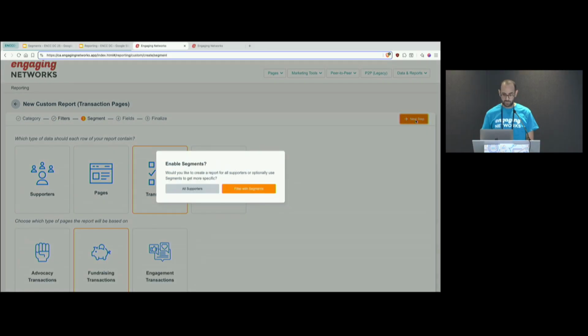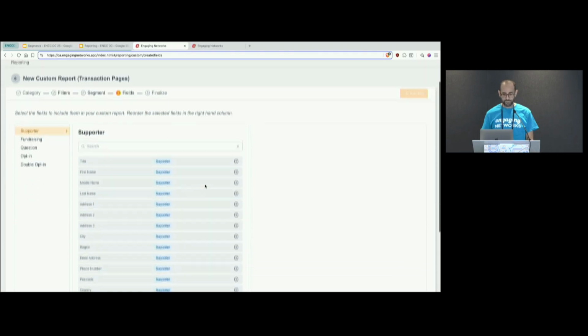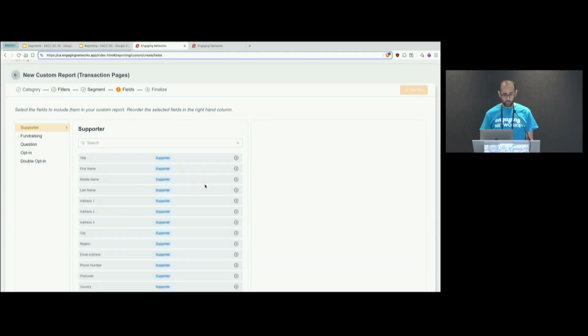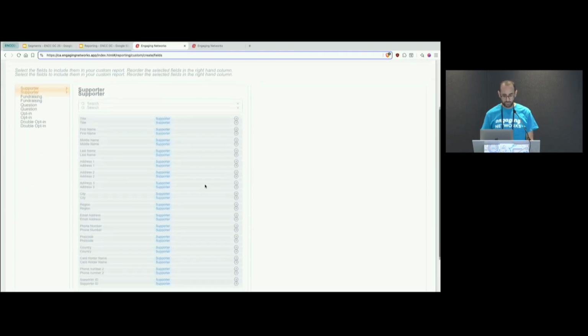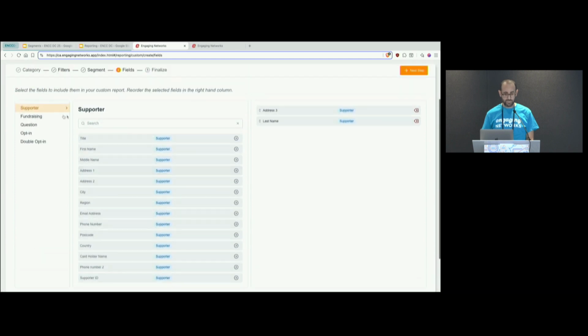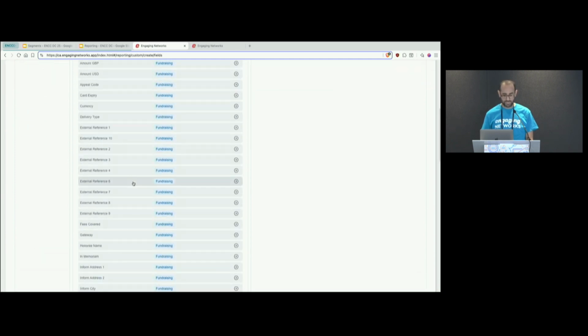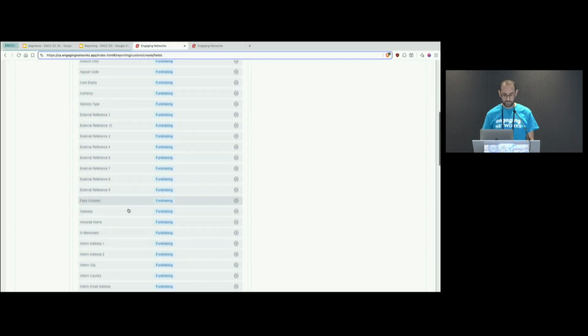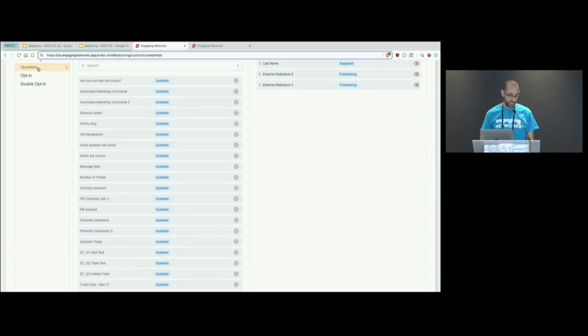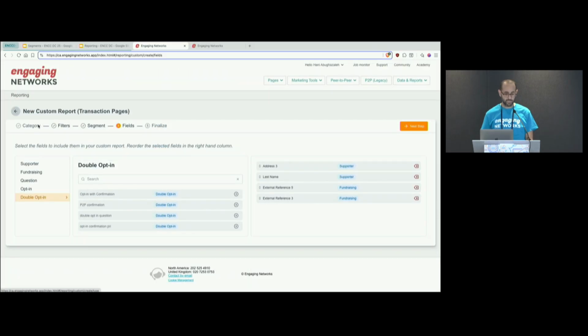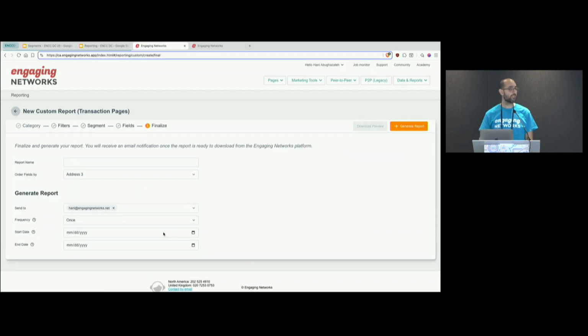If I leave those as the default here, I get to choose whether I want to enable segments or not. I'm just going to go with all supporters. Over here, with this type of report, I'm going to get supporter info to add. I'm going to get specific fundraising fields that I can add over here, like external reference, etc. I'm also going to get the usual questions, opt-ins, and double opt-ins. And then when I click on next, that's the same setup here to finalize the page.